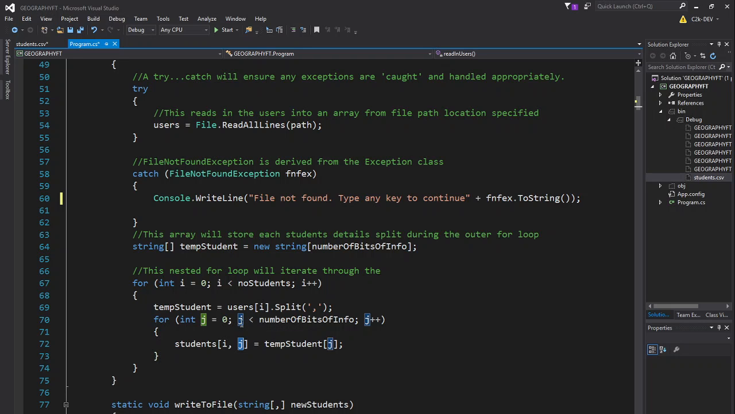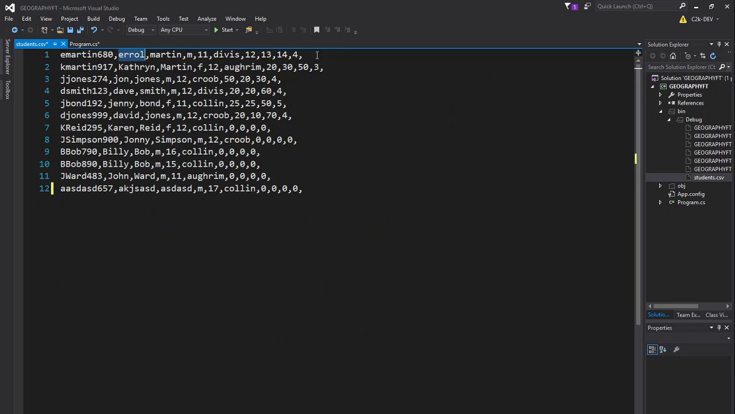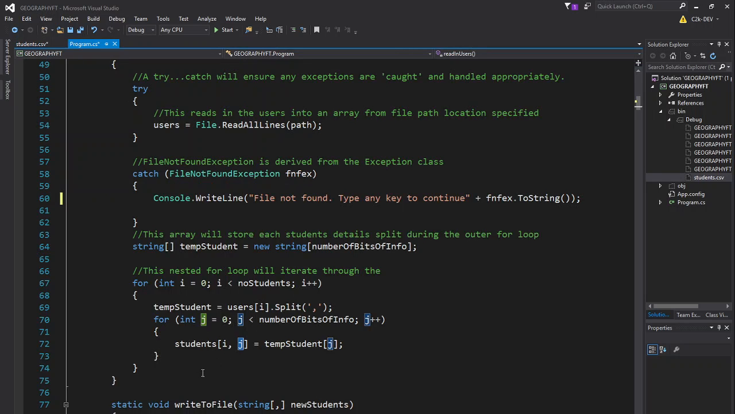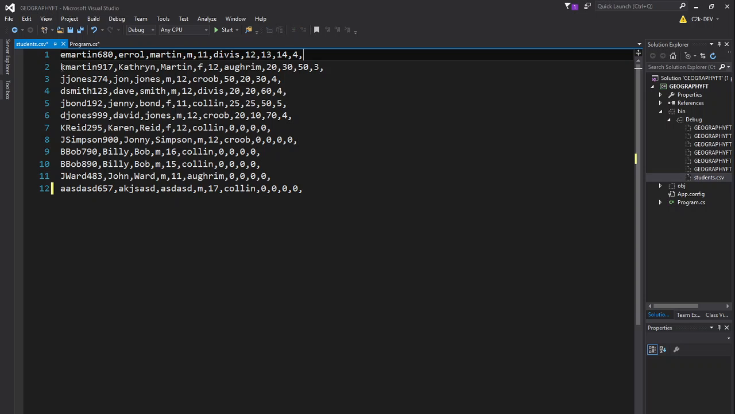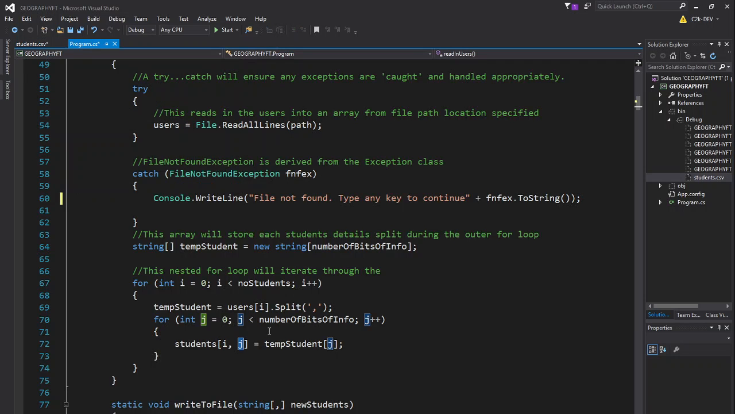In other words, when j is no longer less than the number of bits of info, whenever j is 10. So at this point, when there are no more bits of information, it will go back to the outer loop and increment the counter. i is now 1. So then it goes to index position 1 in the users array. So it goes to K Martin 917.